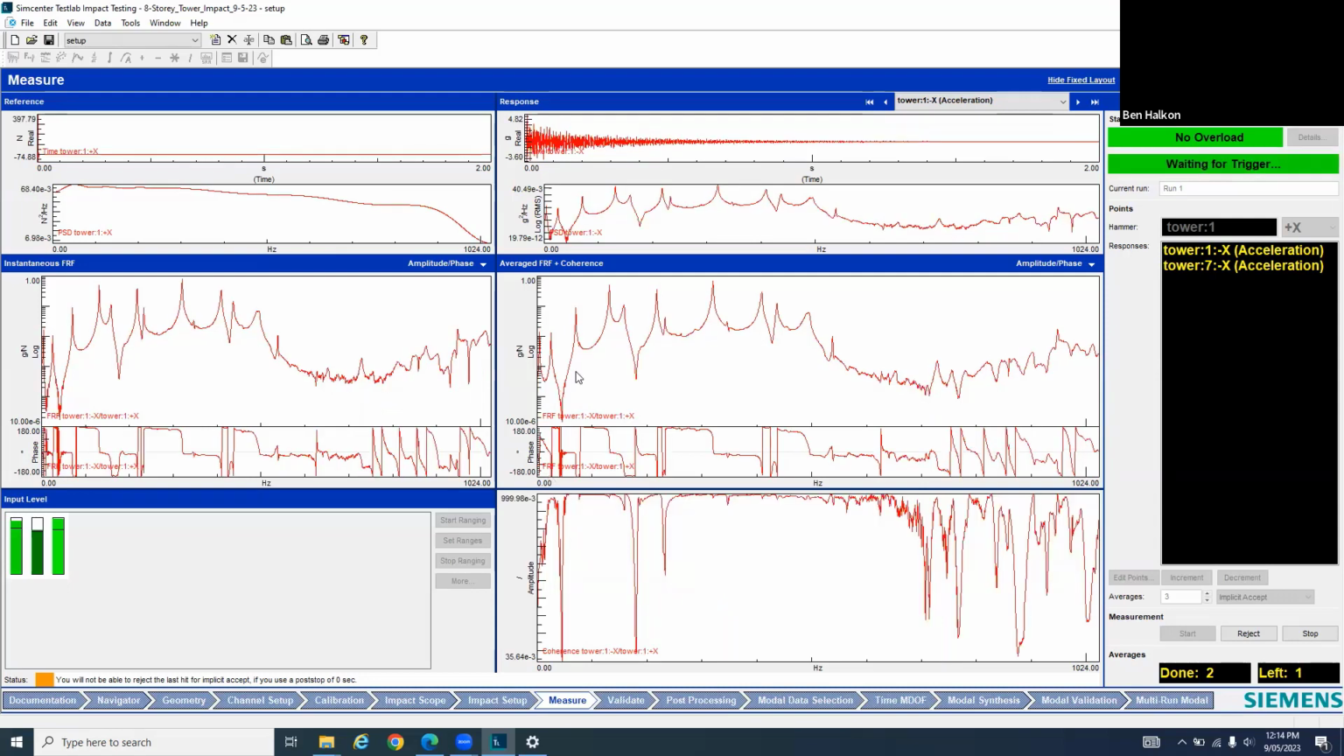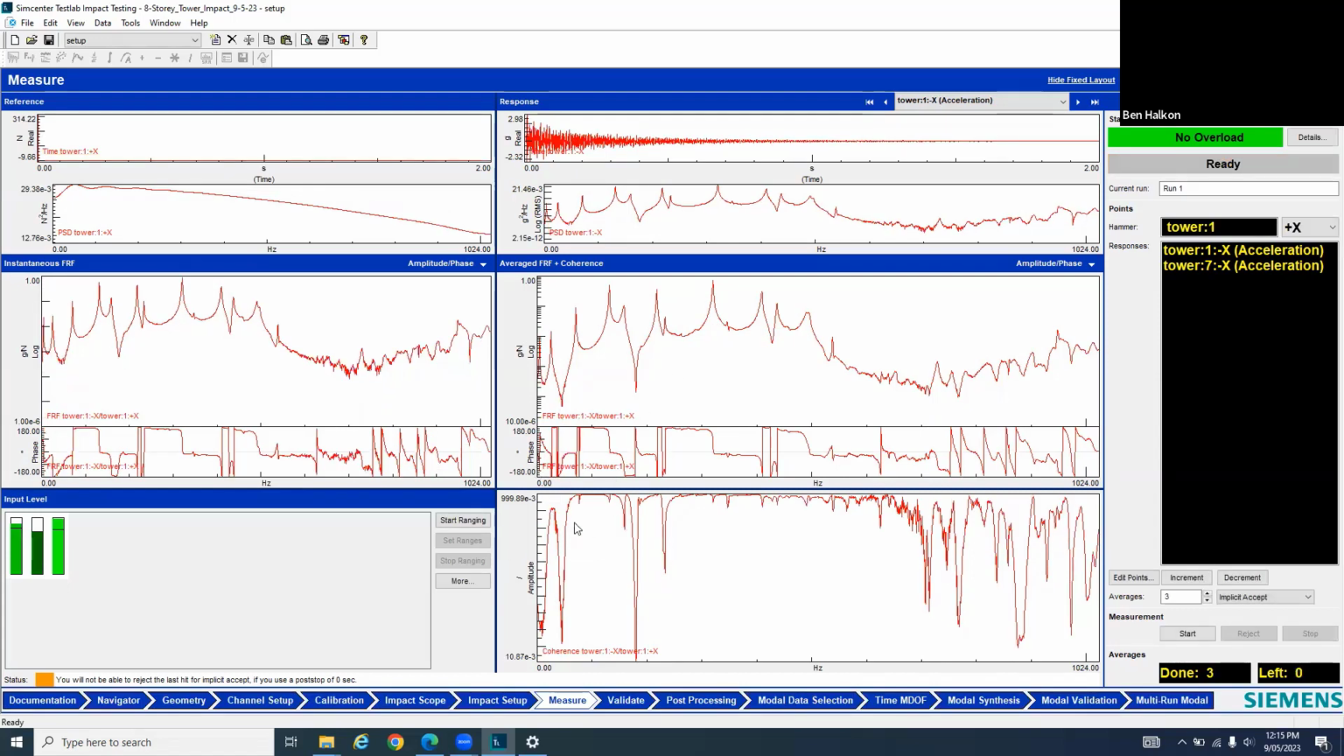And now I've got nice coherence. Some little problems with my coherence just at lower frequencies, which we might be concerned about, but these peaks in the spectrum are looking pretty good here. One more impact. It's always difficult at the lowest tower story to get really good coherence. This might lead to some challenges.